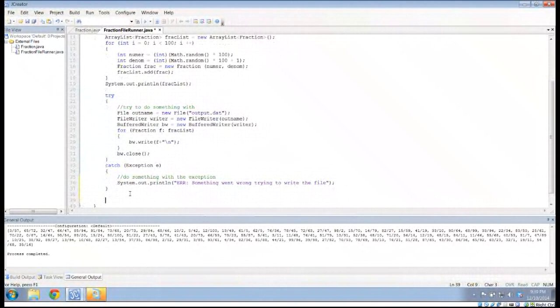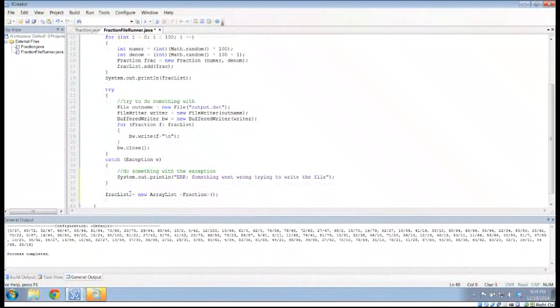So what I'm going to do is say FracList gets new array list of type fraction, and of course this is going to clear out the array list. There's not going to be anything in here anymore.